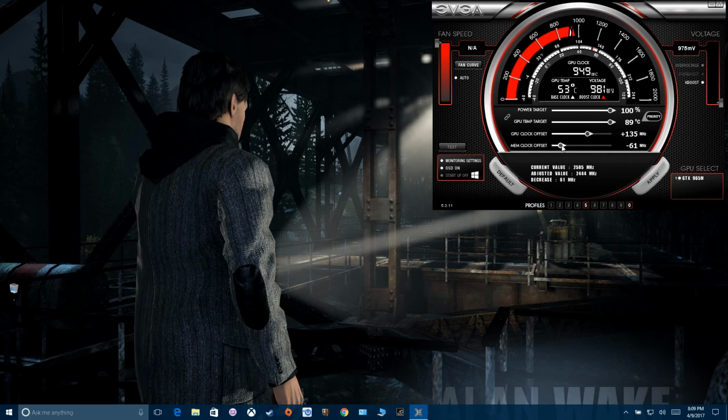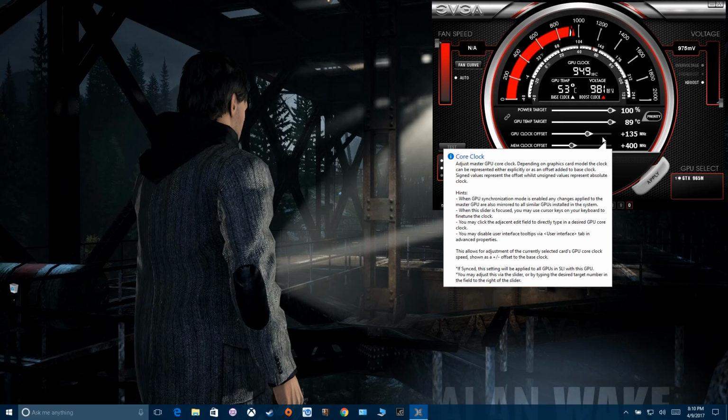Now also on the memory clock offset, I would offset this to about 400 megahertz. Now you don't have to. Some people say don't do this too high, but I've been running like that for 2 years before I flashed my BIOS, and I've never had an issue once. But it's up to you. Use your own discretion, test it out in your own system, and decide what you want to do.